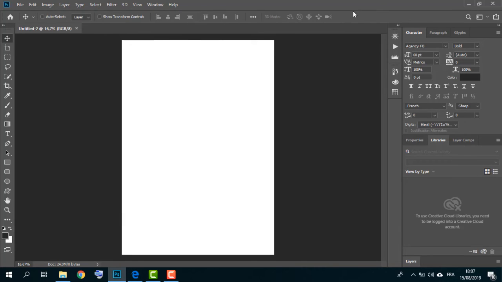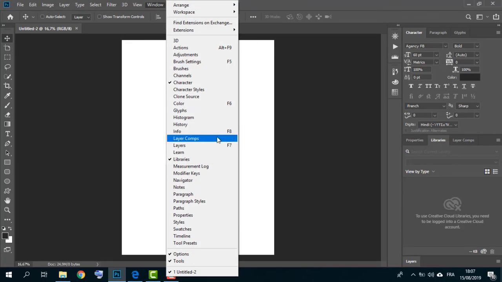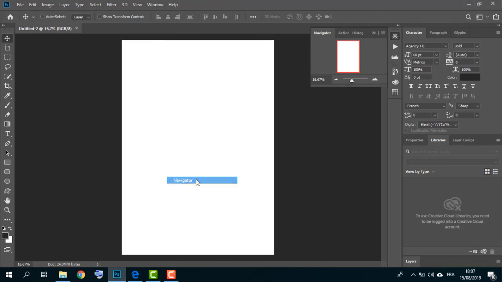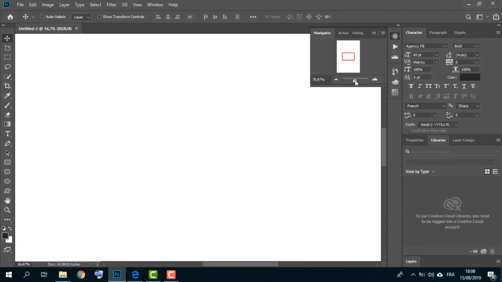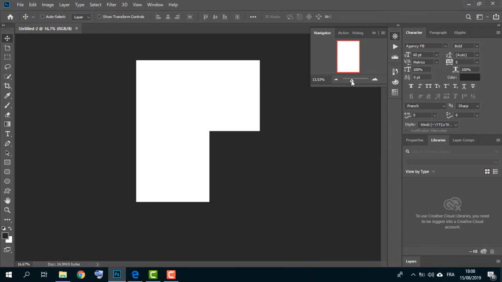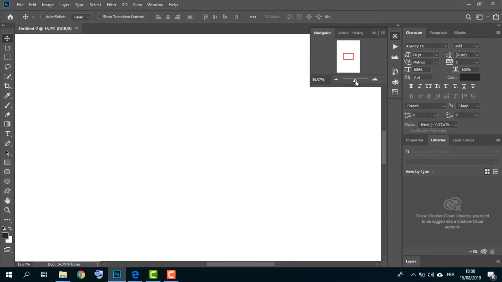You can navigate in your workspace using Navigator, Windows, Navigator, zoom in, zoom out. Here you go, navigate. You can do the same thing using our zoom tool.